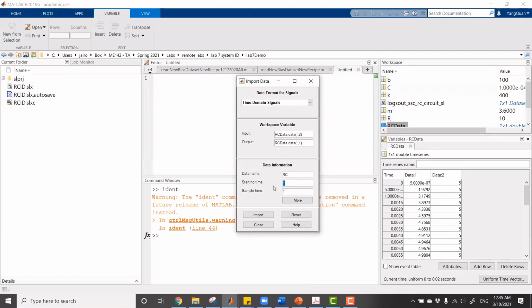This is really important, these two properties. Starting time is the time when the simulation starts. In this case, the simulation starts at 0, so always put 0 here. Now here, the sampling time is the simulation sampling time. When you have real data, this sampling time is the sampling time of your data. So for our case it is 5e minus 4 in particular. Once we have that, we click on import.